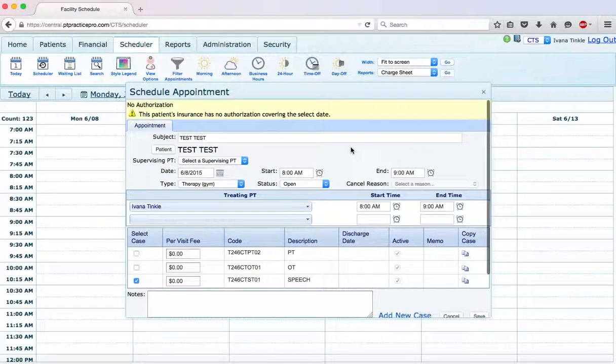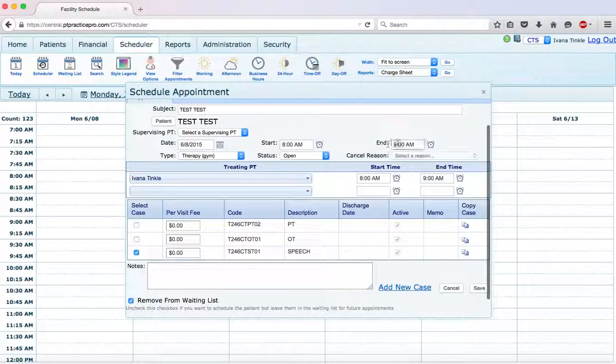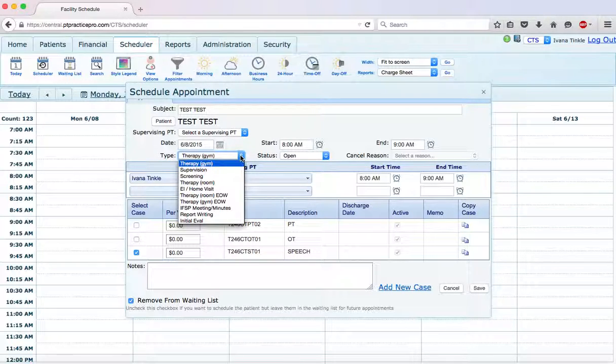Then a few things will come up. Some of this you don't have to worry about, like the date and time, you probably will not need to change since you already are in the day and time that you wanted to begin with. But if for some reason you click the wrong thing, you could change it here too. You will need to pay attention to the type. This is important because you can choose what type of session it's going to be.